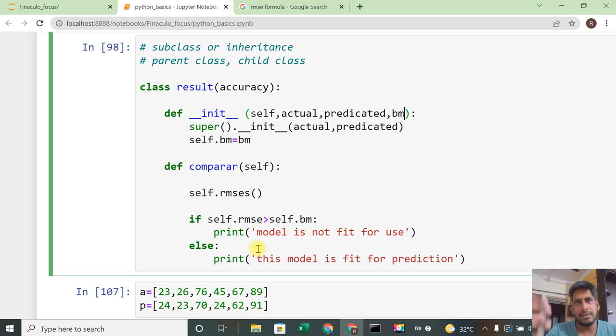In the coming session, the last part of your Python basics that we are going to cover is nothing but try catch, the try except block.